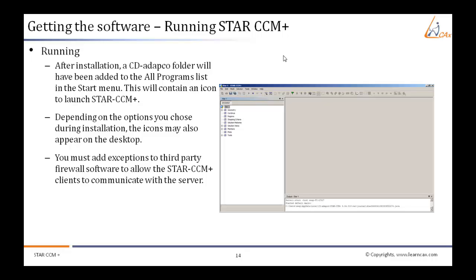Make sure that you add an exception to third-party firewall software to allow the STAR CCM+ client to communicate with its server, because the licensing will be done through the internet. So you need an internet connection in order to run STAR CCM+.